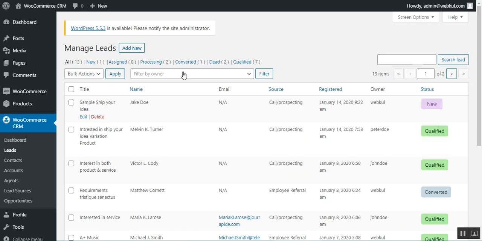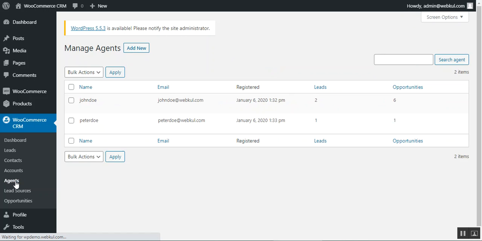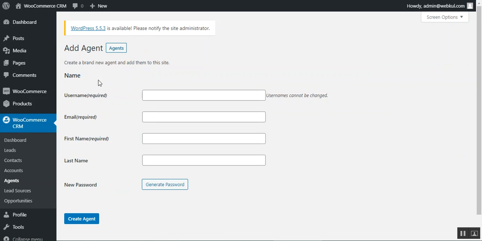All right, so this was the managing leads section for the admin. To create the sales agents, the admin just needs to navigate to the agents section. So I'll tap on that, and from here the admin can add, edit, or delete any of the created agents. To add a new agent, the admin can tap on the Add New button, and that brings up this section to add a new agent.